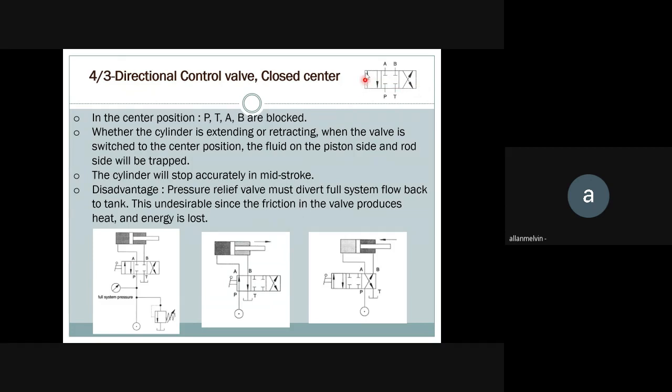On this side, P is connected to A and B is connected to tank. If you go for the arrow, if you choose the right hand side, P is connected to B and A is connected to tank. So you can choose either one. In the center position, all the ports are blocked. So whether the cylinder is extending or retracting, when the valve is switched to the center position, the fluid on the piston side and rod side will be trapped.